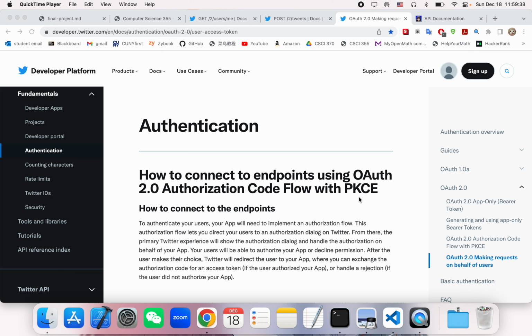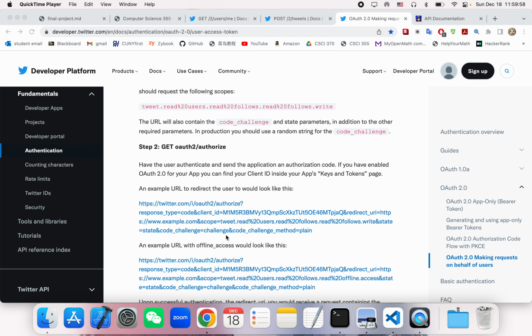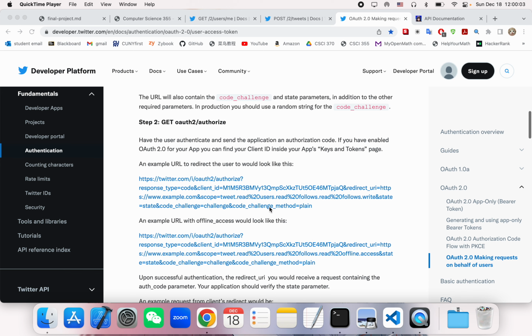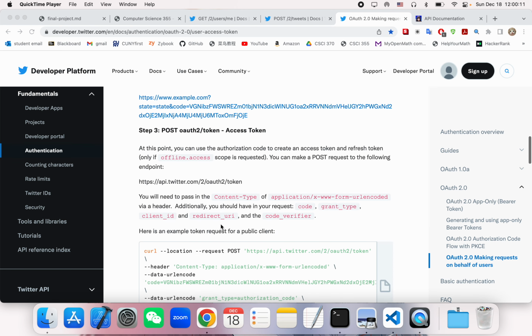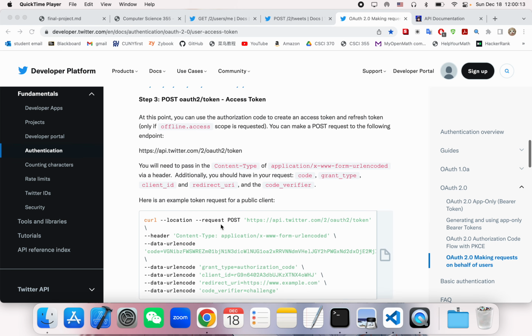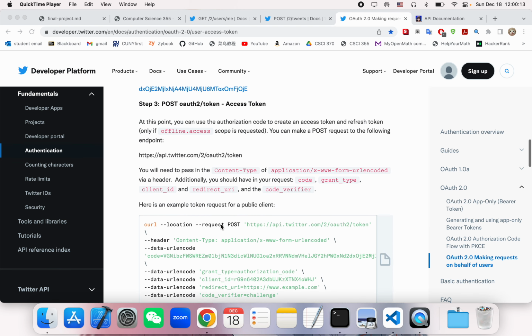With PKCE, it's going to be a little bit different when we construct the authorization URL. When we construct the authorization URL, we need to add a code challenge and a code challenge method. And we need to use the code challenge to generate a code verifier. And later, when we request the token, we are going to include this code verifier in the data field.